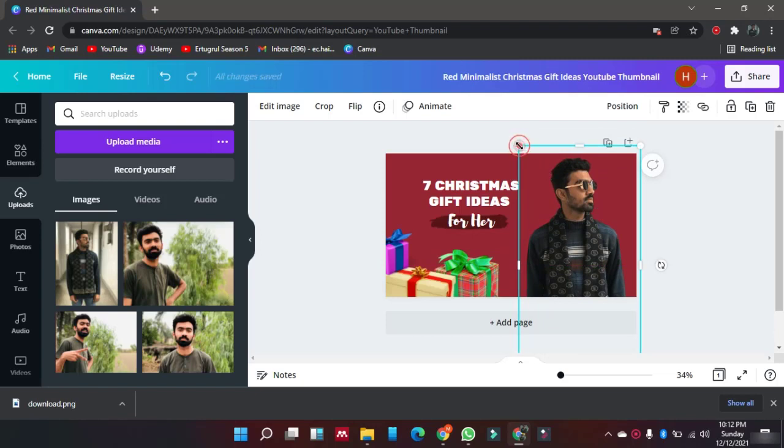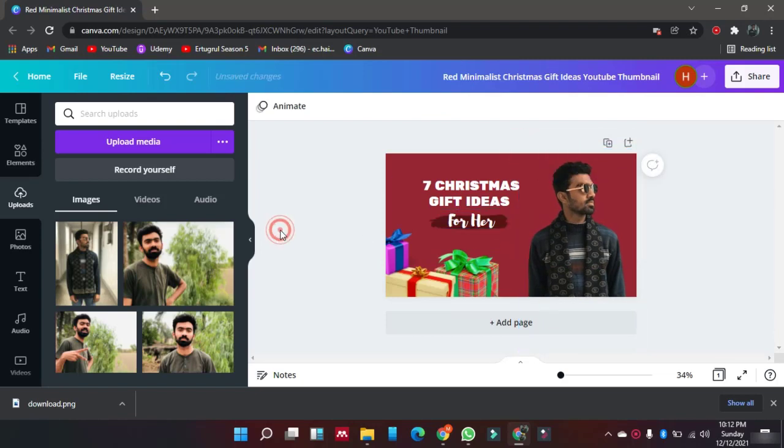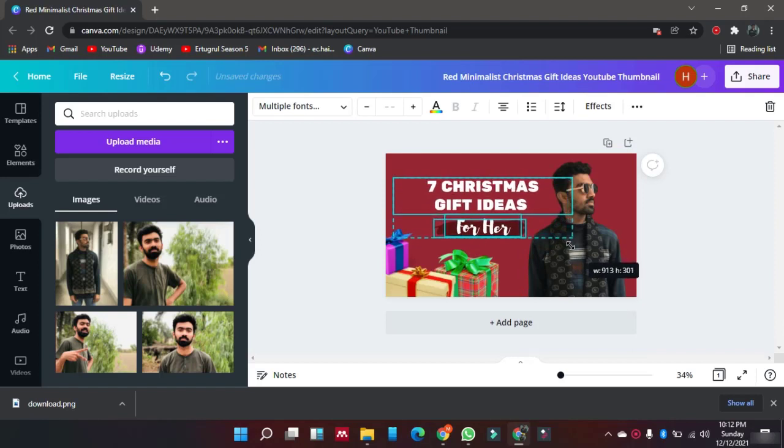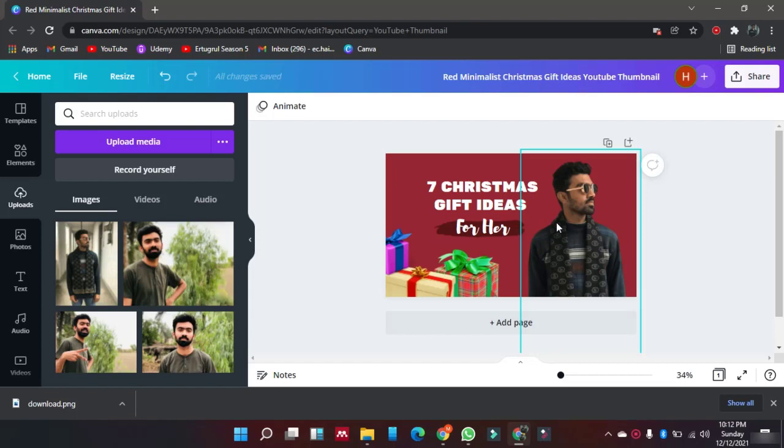just like this. Okay, so these are not looking right because the size is smaller. I'll just increase the size here as well. So this right here is my design. That's how I upload and add a picture into it.